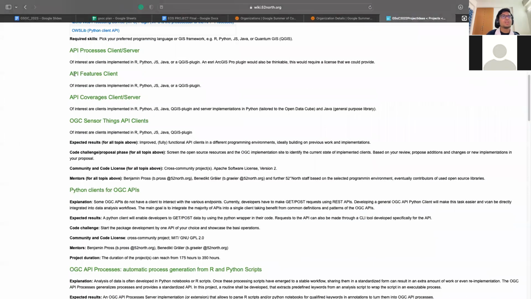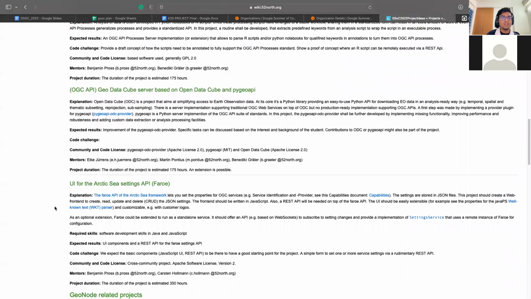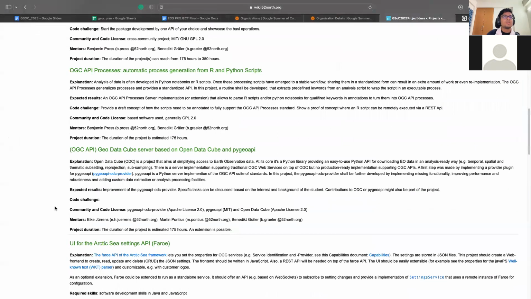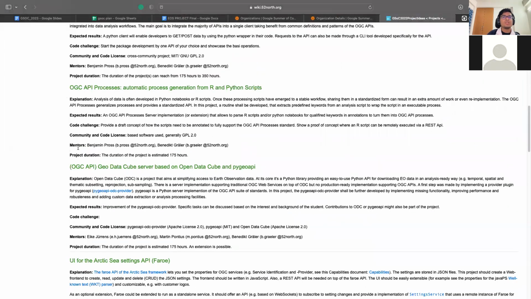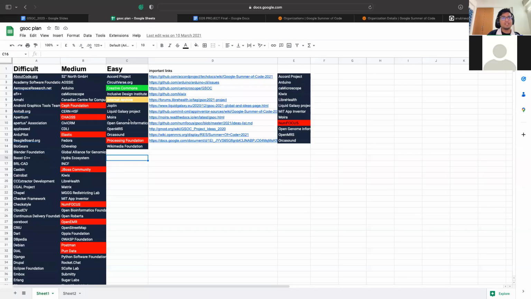So, for example, over here they have listed all the projects that they did in 2022, and chances are that some of these projects might appear in 2023 as well. So, for example, let's say over here we see all these details about the project, we see its explanation, and we feel that yes, I can contribute to this project. So, if that's the case, you can add that org to your easy list.